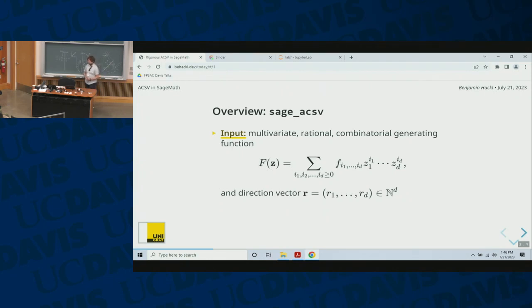The software I want to present is a Sage package, which can do the following: given a multivariate, rational, and combinatorial generating function. Rational, we've learned from Sarah before, is very nice. Multivariate makes things a little bit more complicated, and a little bit actually means a lot more complicated in the world of generating functions. Combinatorial means that if your function belongs to some concrete application where your coefficients actually enumerate something, then you're good. So it means positivity of the coefficients.